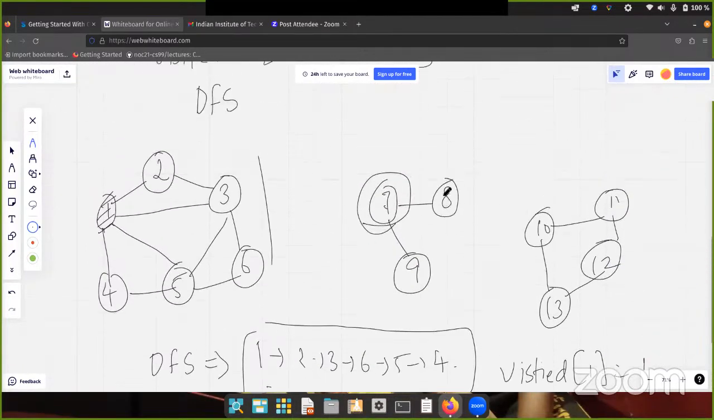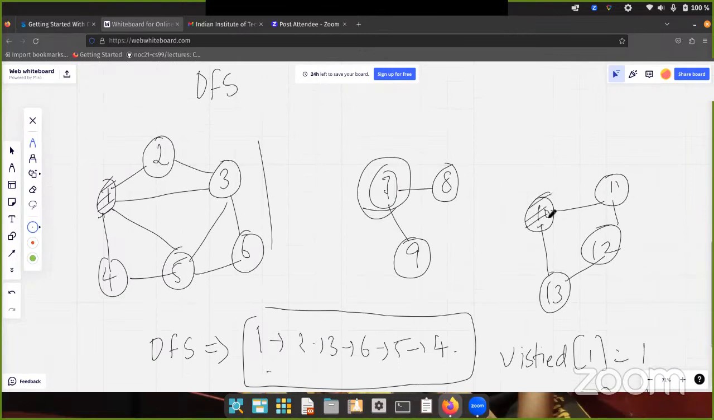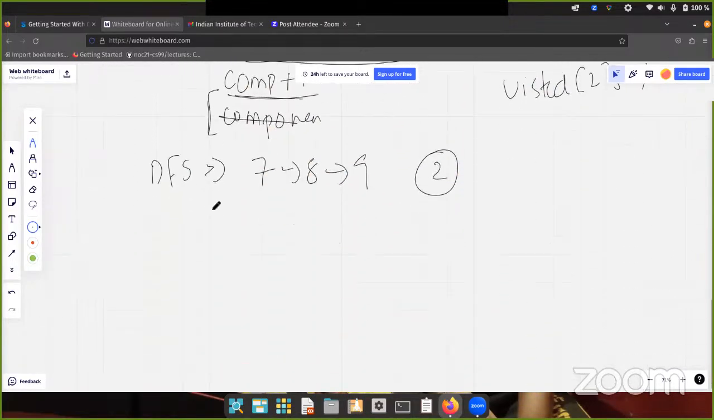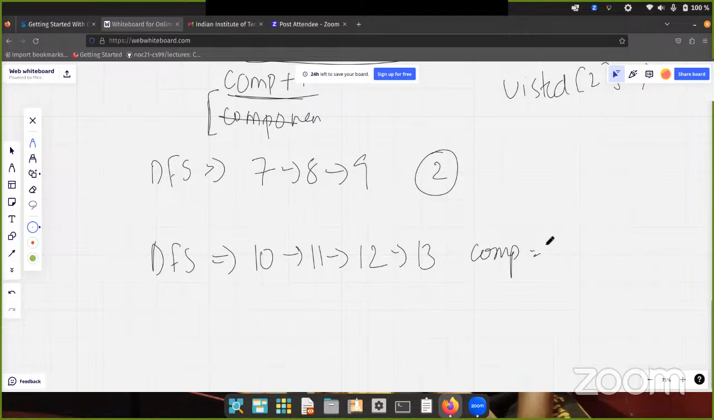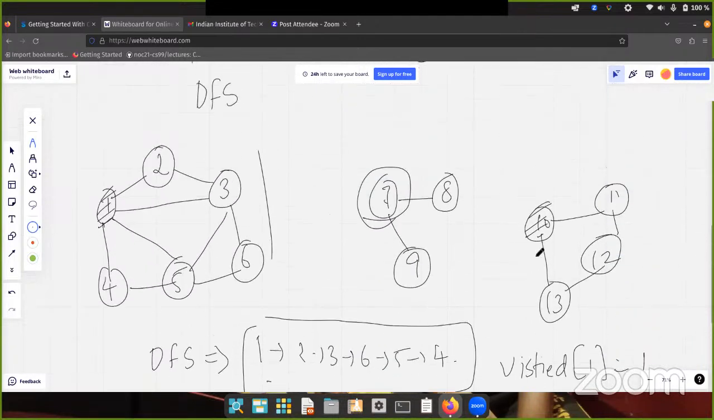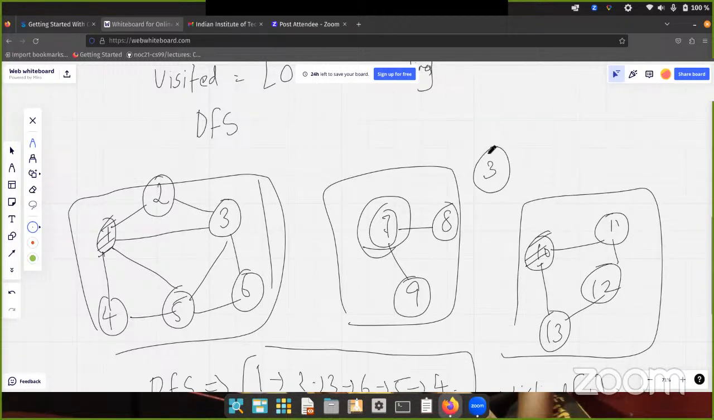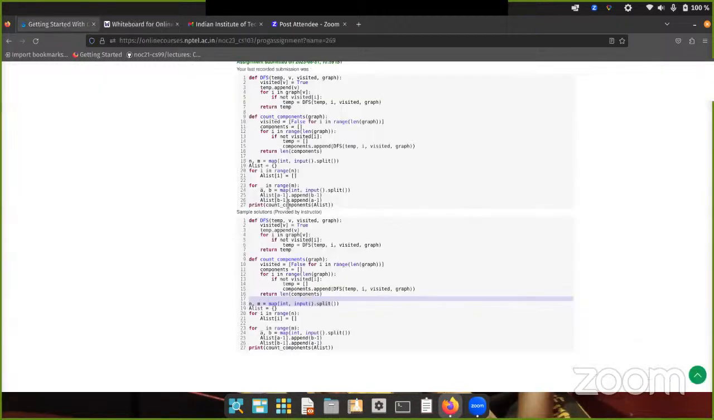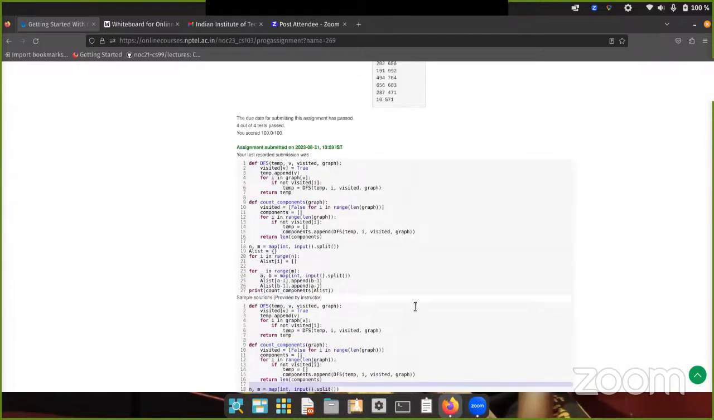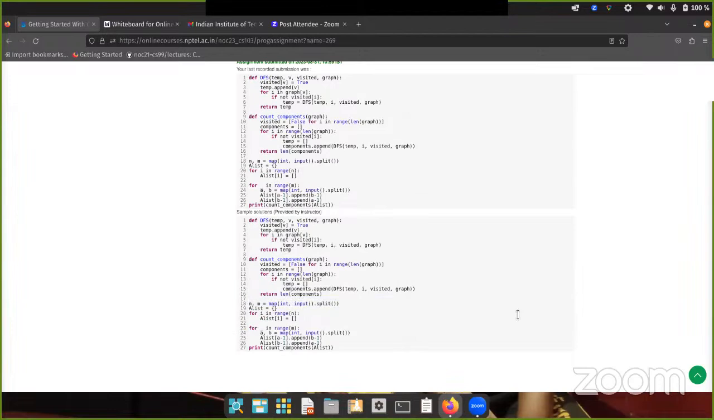Now again, for an unvisited vertex, it will go to, say, 10. It can pick any unvisited vertex at random, and then it will finish the DFS. I update my visited dictionary too. Here I'll again increment comp, so now comp will be 3. So easily we could find that the number of components in the graph is 3. This is a very easy question, where we are just asked to find the number of components in the graph.